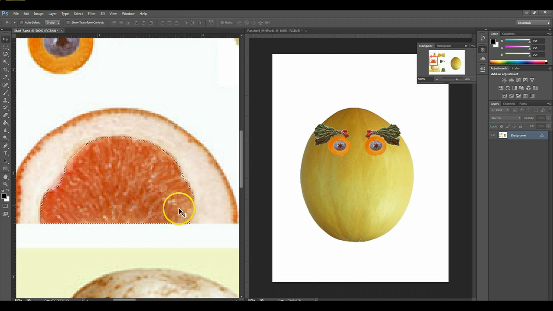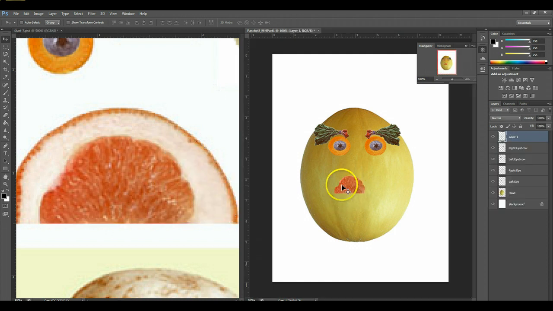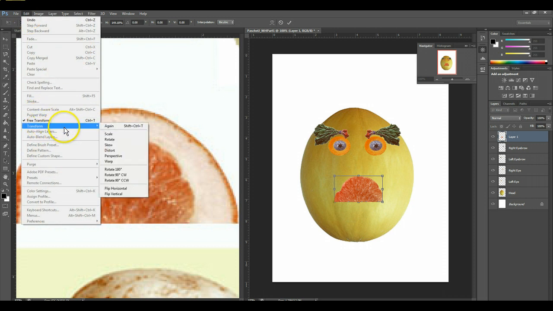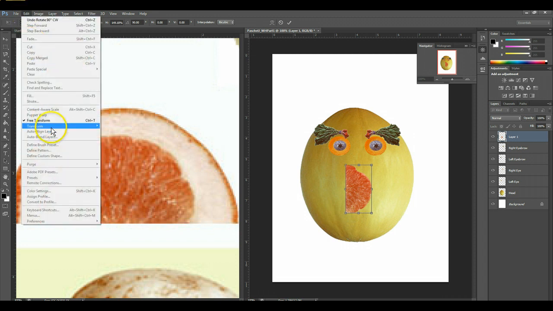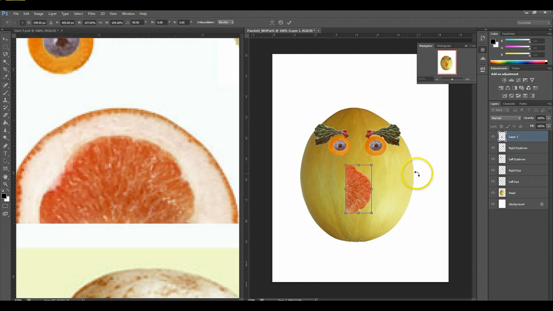I'm just going to hit my move tool, and I'm going to move it over to my melon. I'm going to hit Control T and hold down Shift. I'm going to make it a little bit bigger, and then I'm going to go to Edit, Transform, and Rotate. I think I did Rotate. You can either do clockwise or counterclockwise. I did counterclockwise, I think. And once you're done, hit Enter. And then I'm going to move it.